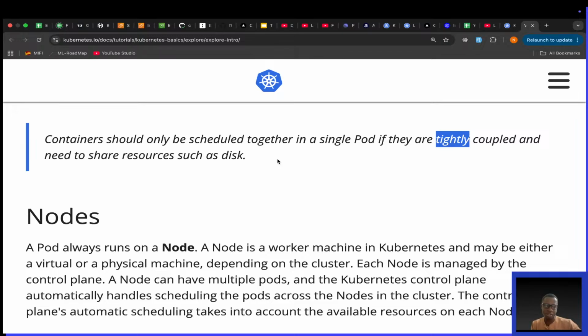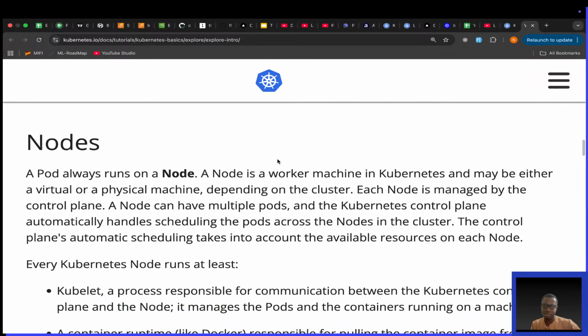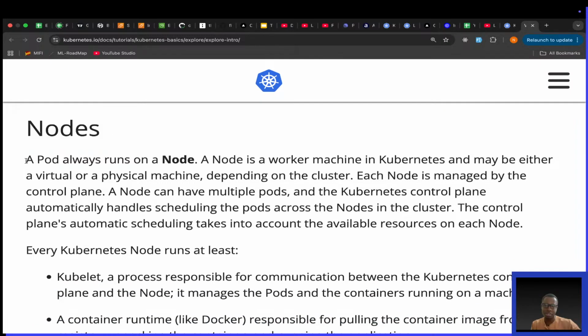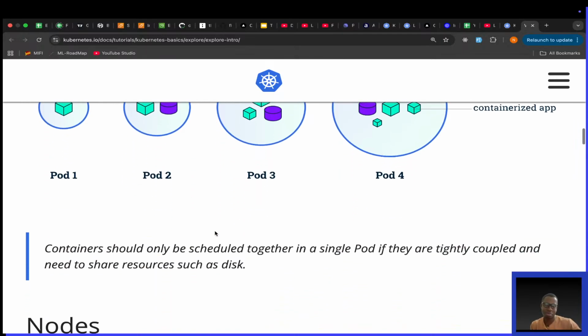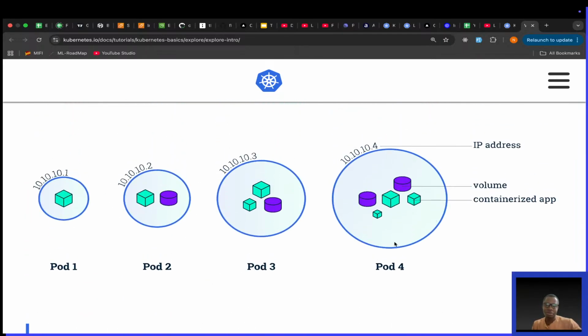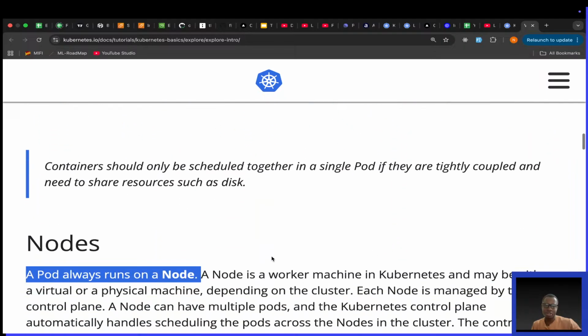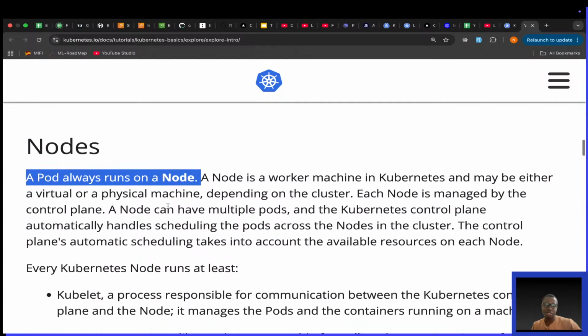Okay. We're about to reach the practical. So they're saying new title: nodes. They say a pod always runs on a node. Remember, they've said a pod is simply a collection of one or more containers. Like this one has 1 container, 2 containers, 3 containers. But that pod can have a volume, like these volumes, these purple things, or not have a volume. But any of these pods has to run on a node. So the node is the machine. They have to run on the machine.